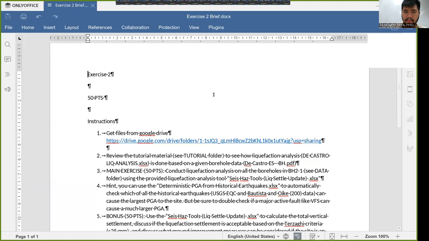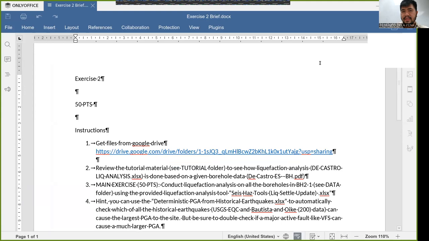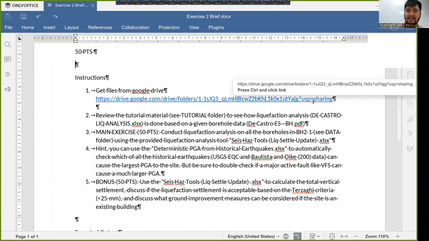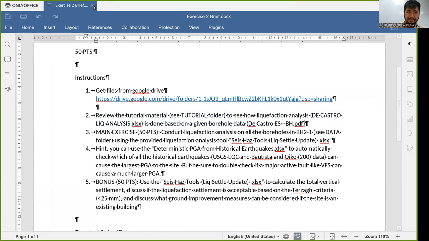Now I have this exercise here. Right, exercise 2, it's worth 50 points. And I think this is probably your only exercise for module 2. You can get the files from the provided Google Drive link. And then ideally you have watched the liquefaction concept lecture, but unfortunately, this one. So you're supposed to watch this first before doing the exercise. But yeah, it's fine. I mean, you can still follow the exercise anyway.